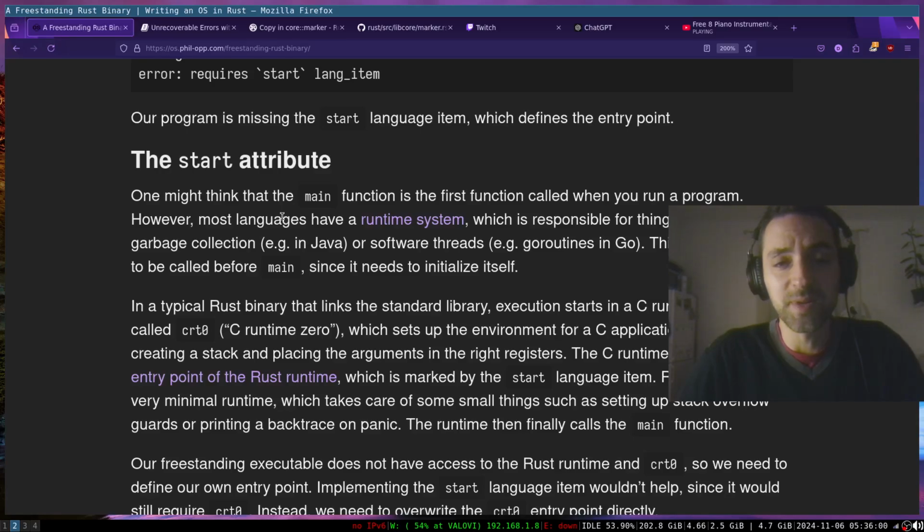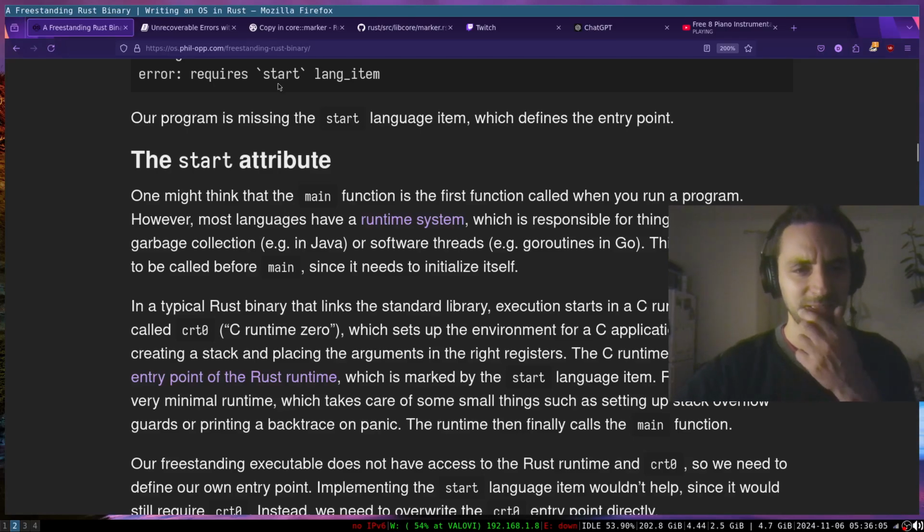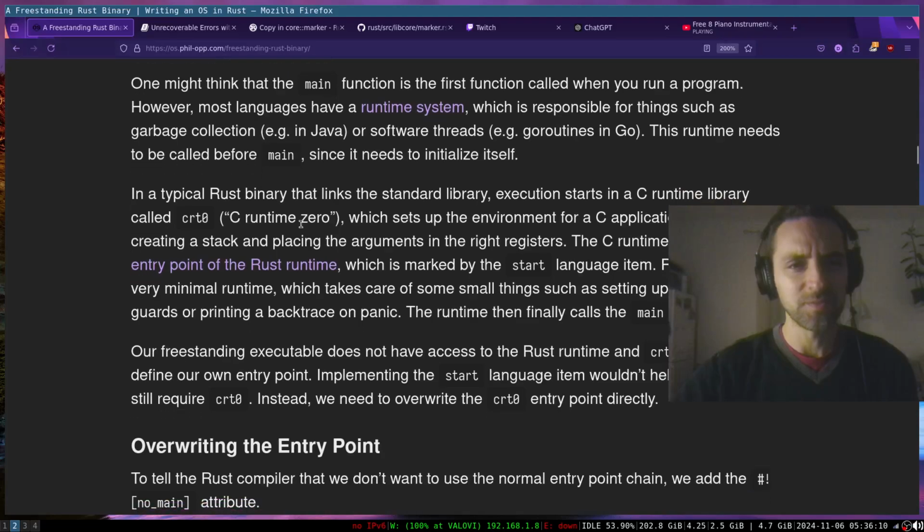In a typical Rust binary that links the standard library, execution starts in a C runtime library called crt0, which sets up the environment for a C application. This includes creating a stack and placing the arguments in the right registers. The C runtime then invokes the entry point of the Rust runtime, which is marked by the start language item.